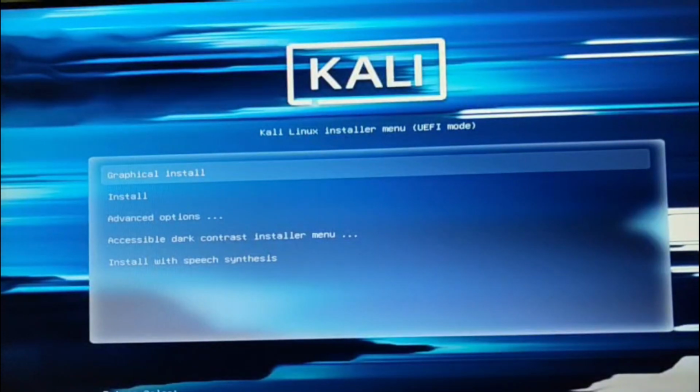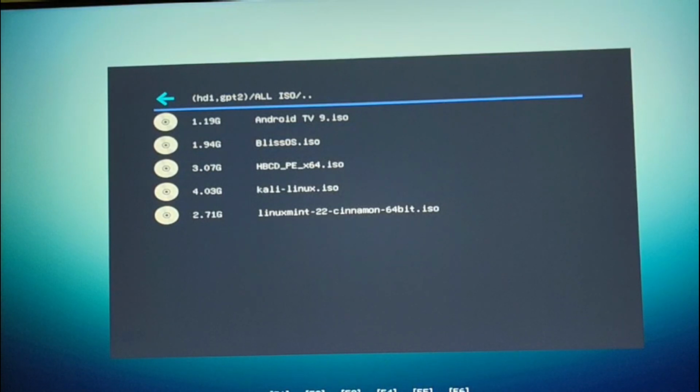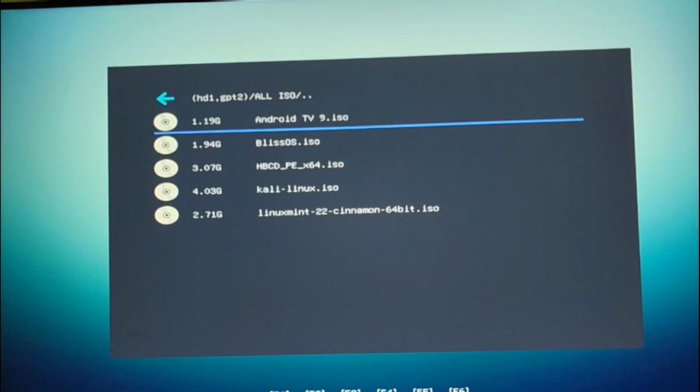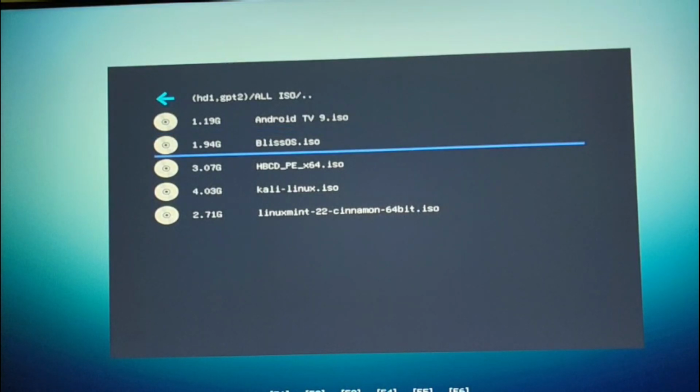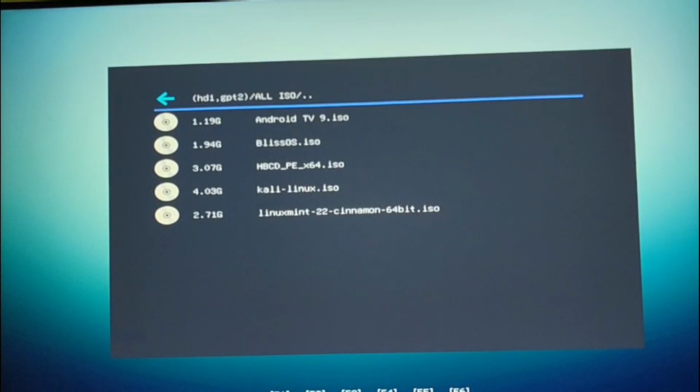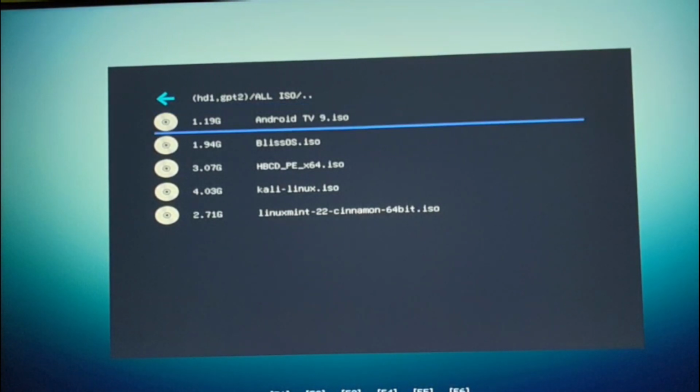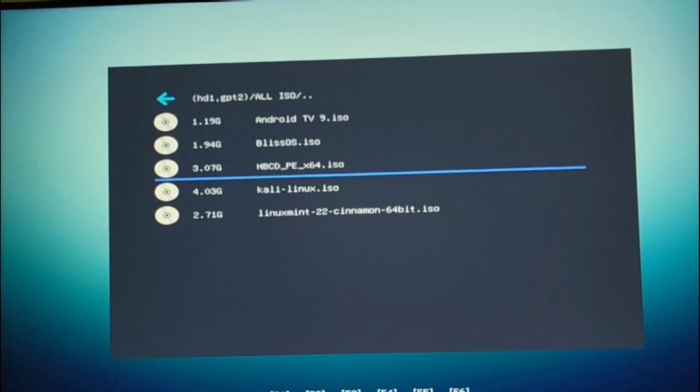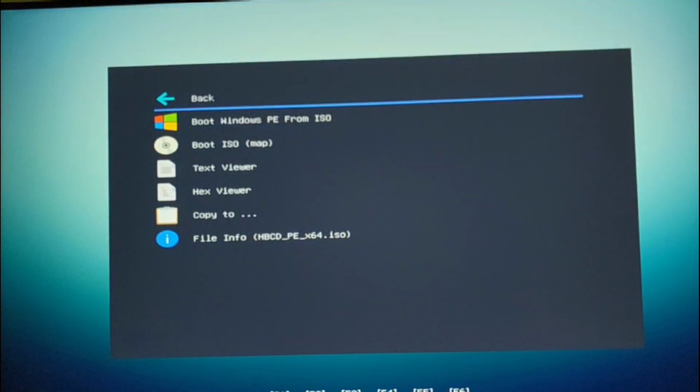From here, you can try Kali Linux in live mode to explore its features without installing it, or you can start the installation process and install it on your computer. Okay, so now let's go back and test another ISO file. Let's test the HBCDP ISO. I will select the HBCDP ISO file and then choose Boot ISO.